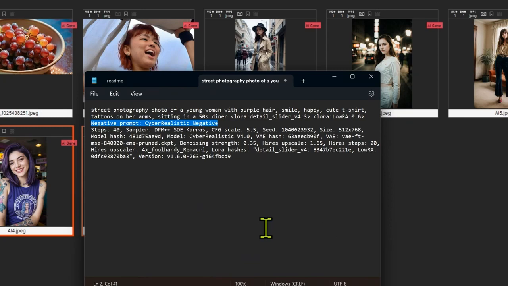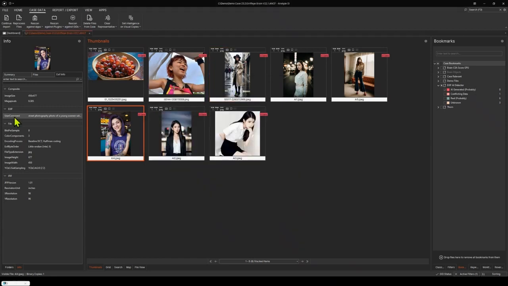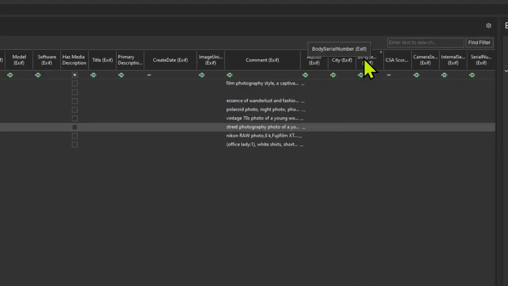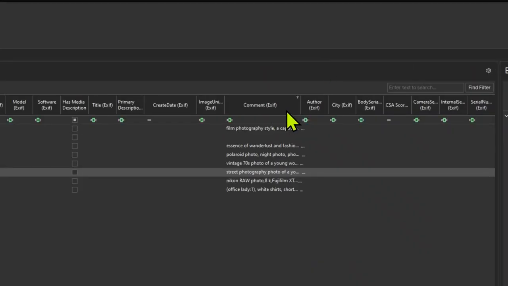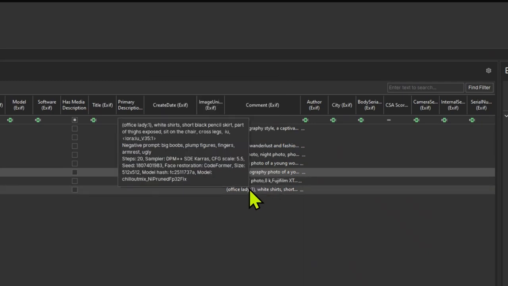If any of these relevant values are in the Exif comment field, like you see here, you'll also see that it is available to you in grid view, which is the best view. So I'm going to go to the grid view in our tool. And we have a column here called comment Exif, and you can see here all of the different types of prompts, negative prompts, and AI tool generated information or AI tool relevant information available in these files.